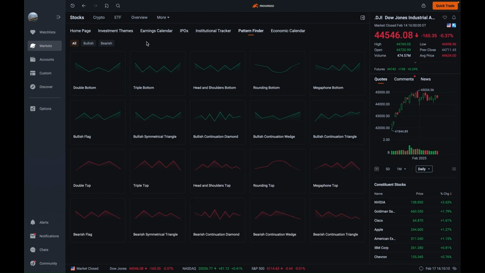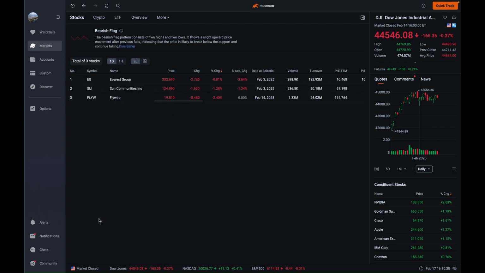Now, let's go ahead and select one of these chart patterns. Let's say we're interested in the bearish flag chart pattern. So where is it? It is right down here. Notice it says bearish flag. It also has an image of what it potentially looks like here. So you can go ahead and click on it here.